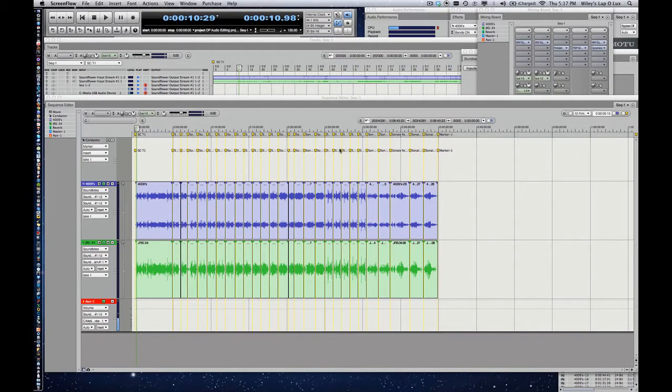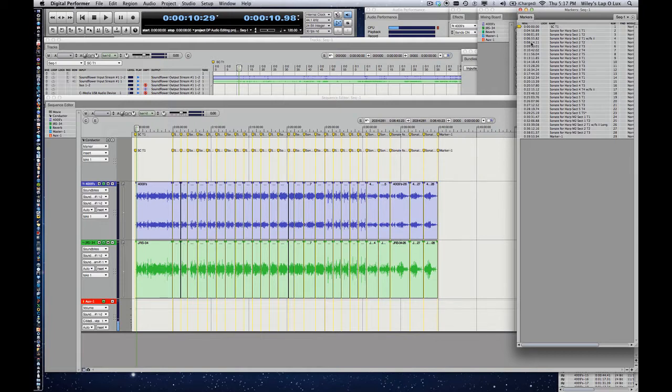In this tutorial, I'm going to talk about editing two tracks of audio in Digital Performer. I'm going to assume you know how to create groups and how to create new takes. Okay, so let's get started. I'm going to go to the marker that's called Section 1, Take 2.